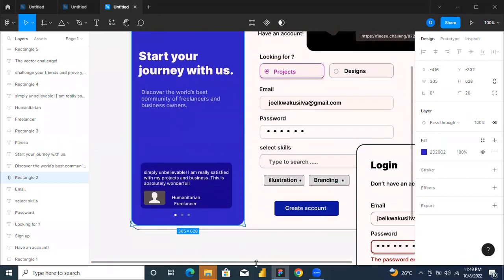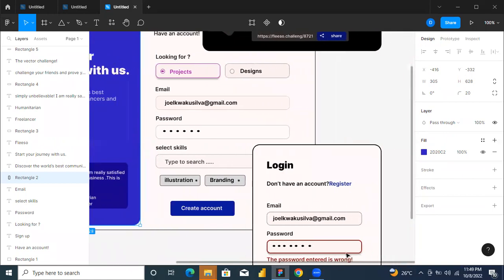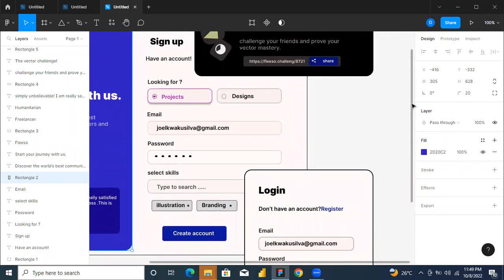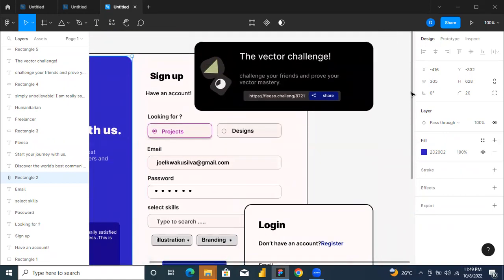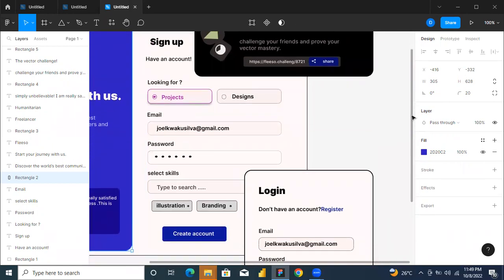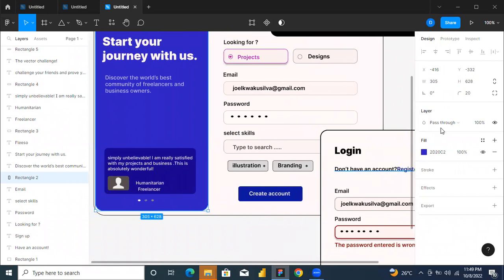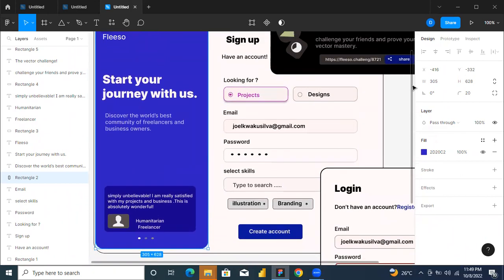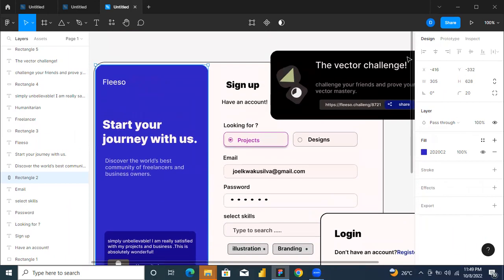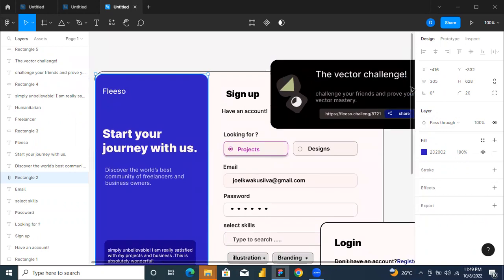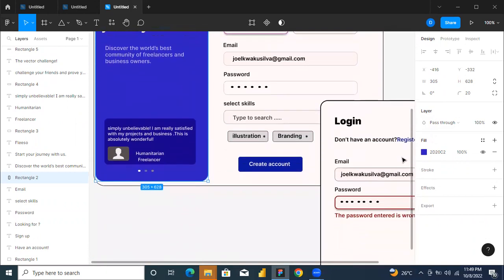Okay, so basically that's the whole step. So please follow the steps and complete the design. When you are done, please forward it to me. And also when you are facing any challenges, you can DM me and I'll be there. I'll be available to assist you.